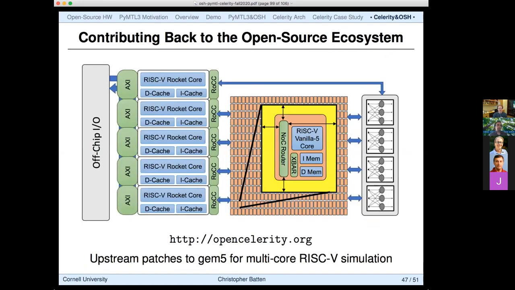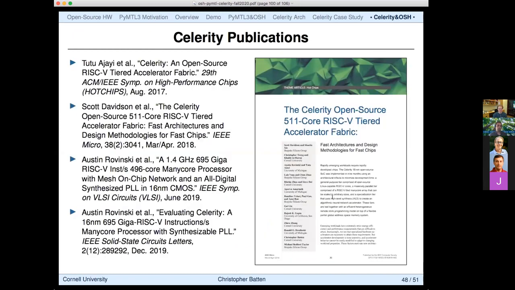And then, of course, we try to contribute back. If you go look at openstellarity.org, there's a lot of the IP on there that went on the actual chip. And for example, we use gem5 for some of the testing, and we contributed RISC-V gem5 packages back on the simulator front. We had a bunch of publications in IEEE Micro and VLSI about various different aspects of this chip.